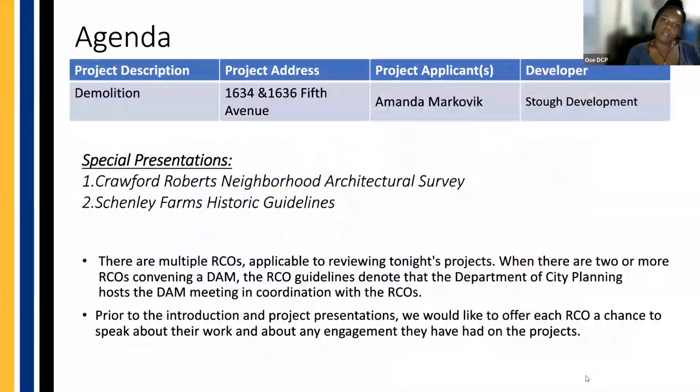So again, our agenda for today is a demolition at 1634 and 1636 Fifth Avenue. Our project applicant is Amanda M. I will not mispronounce your last name. And we do have 2 special presentations for Crawford Roberts Neighborhood Architectural Survey, as well as the Shinley Farms Historic Guidelines. There are multiple RCOs applicable to reviewing tonight's projects.